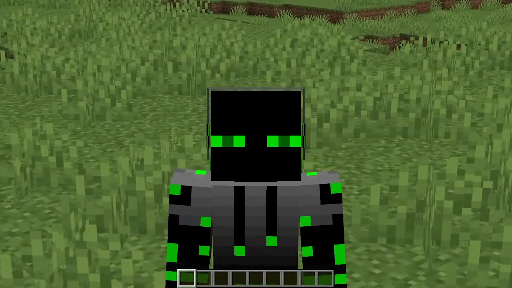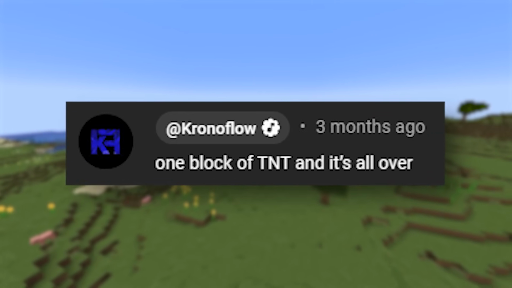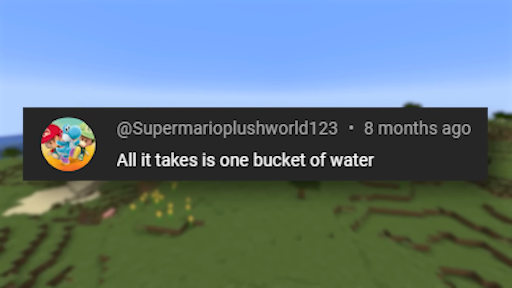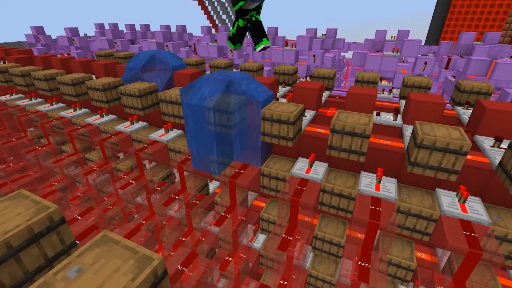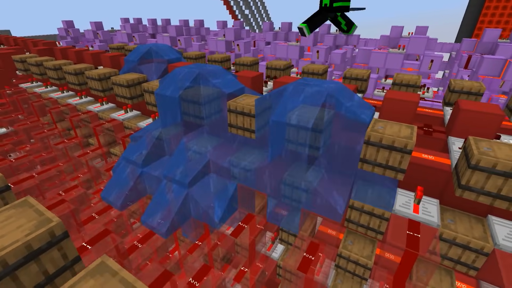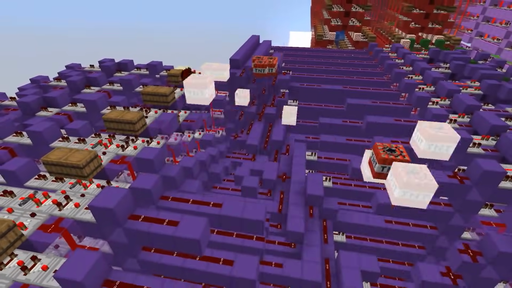It's the classic meme. One water bucket and it's all over. One block of TNT and it's all over. All it takes is one bucket of water. But what if there was a redstone build that could actually survive a water bucket? One that could survive a blast of TNT?